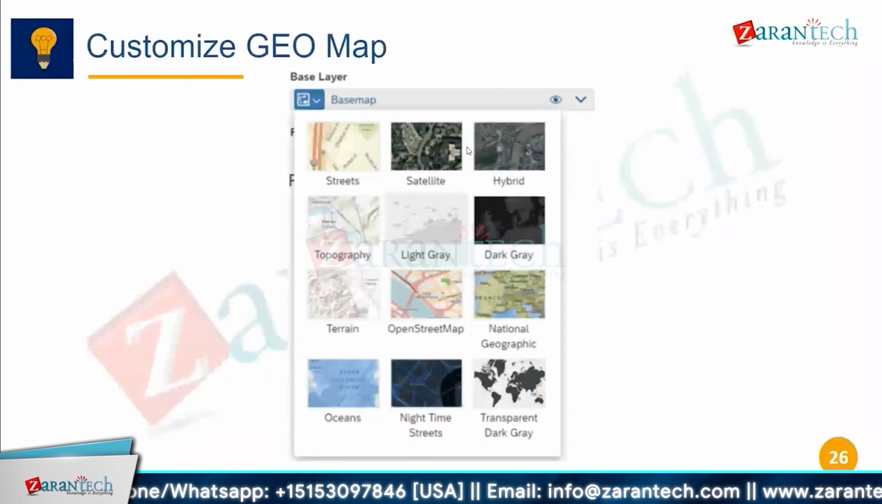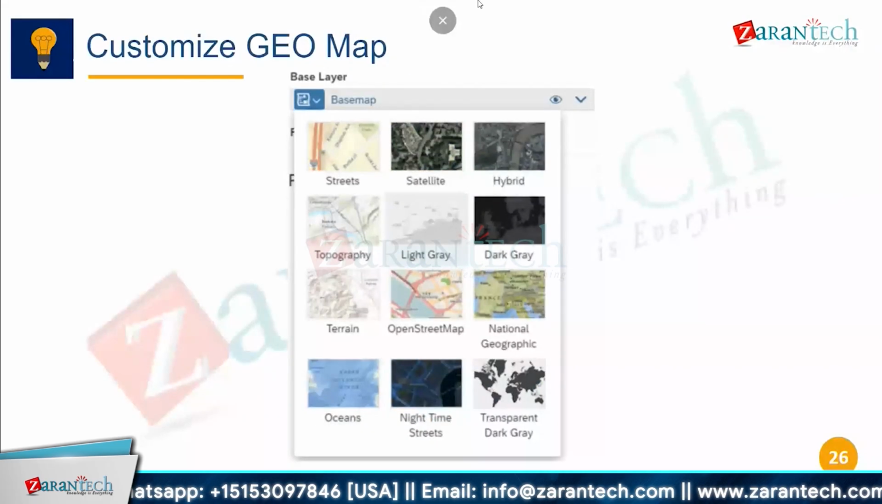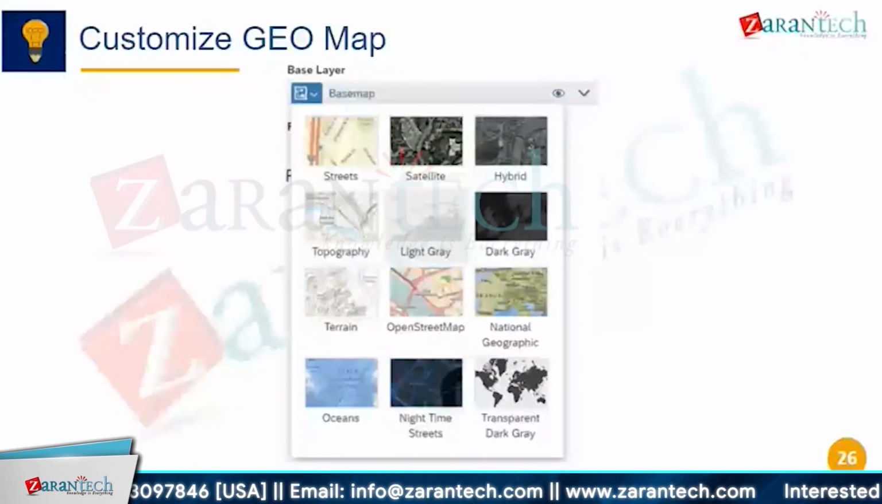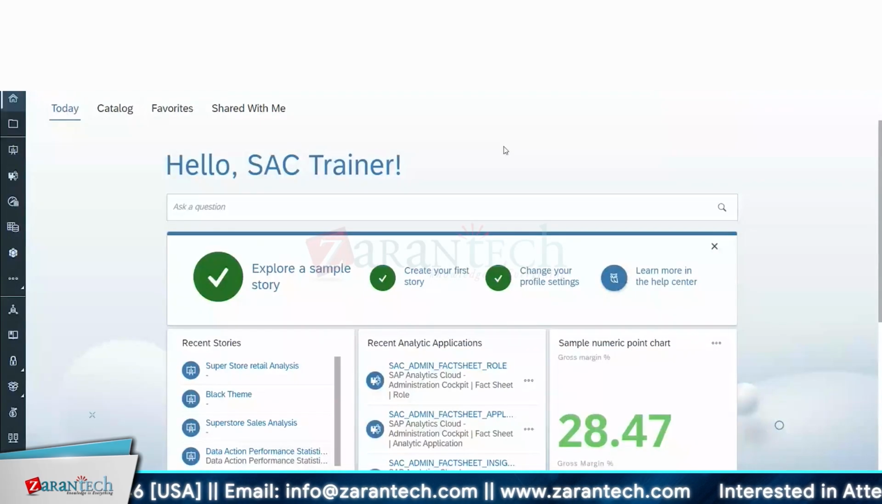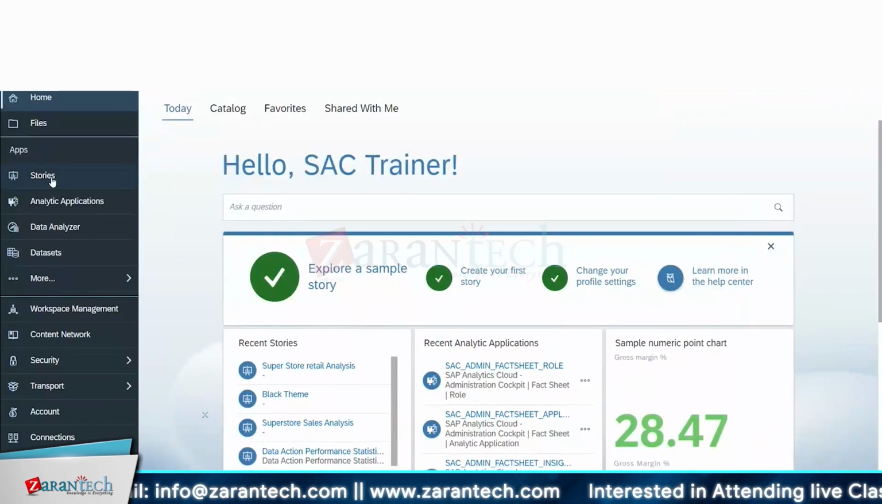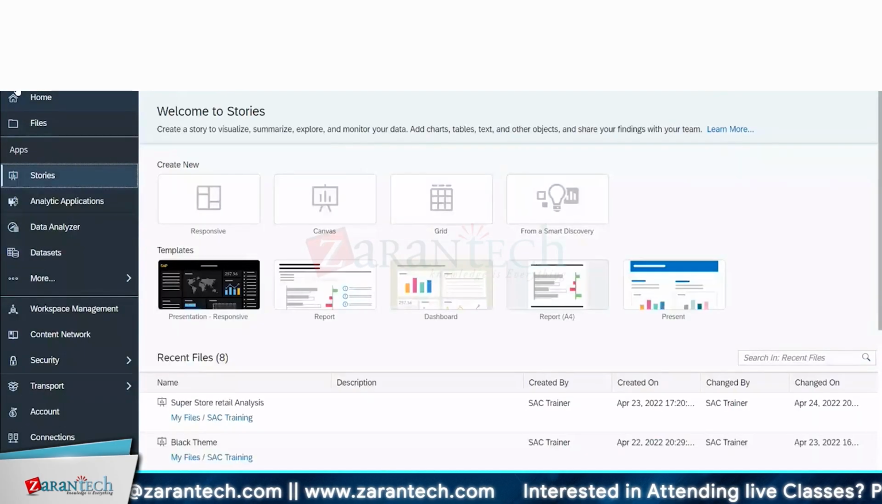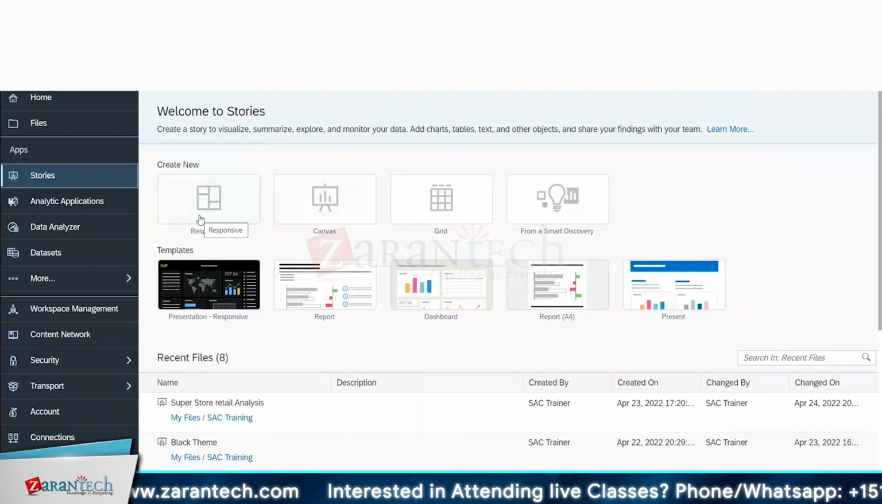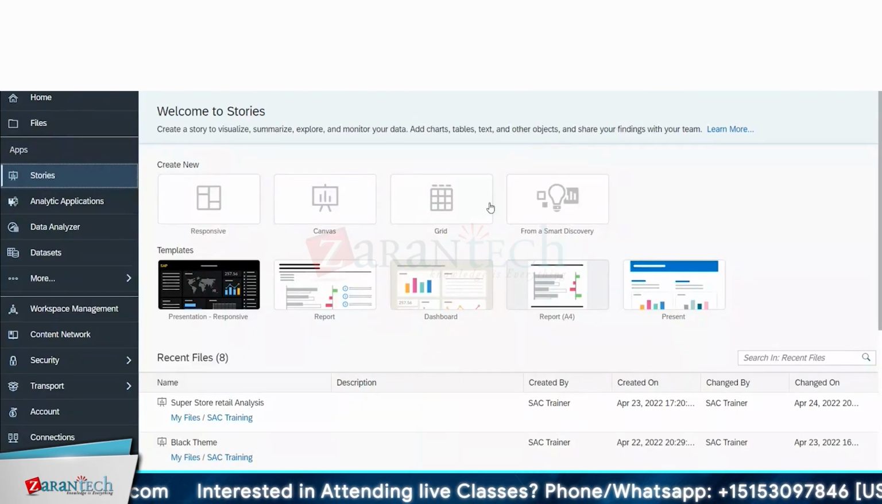So if not, then let me quickly go to the interesting part where I will show you how to create a story. Typically this is how the home screen looks. In order to create a story, we click on this navigation bar, then click on stories. As mentioned, there are different types of options to start with. You can start with a responsive page or a canvas page or a grid or from a smart discovery. This one I will cover in topic 5, module 5.